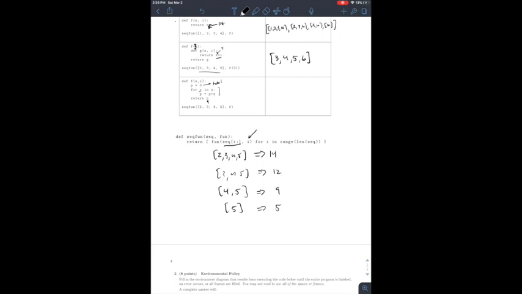Right. Cool. So since we know that these are all of our sums, we can just put all of these into our list. And this is what we're going to get.